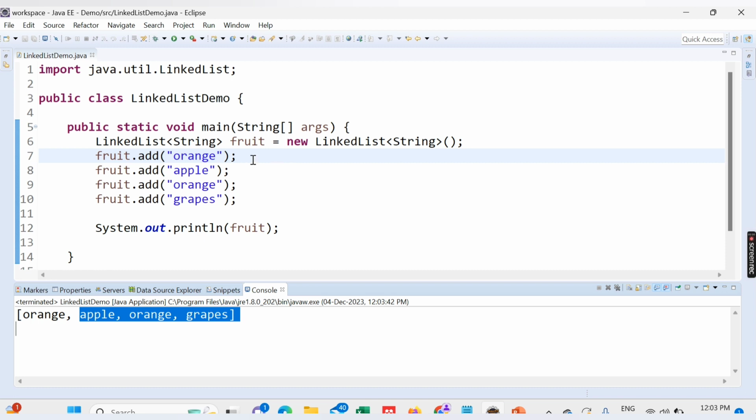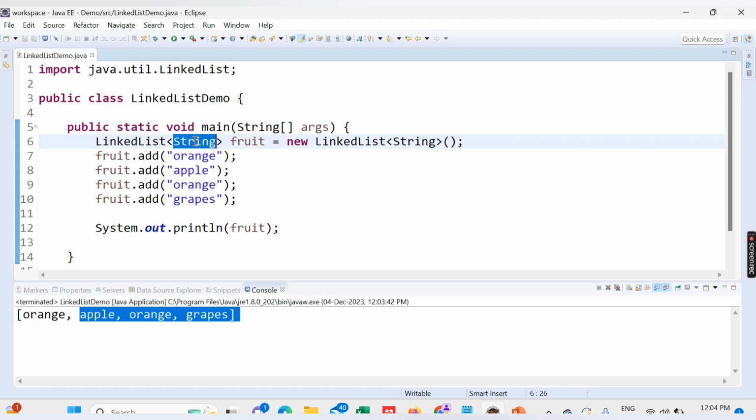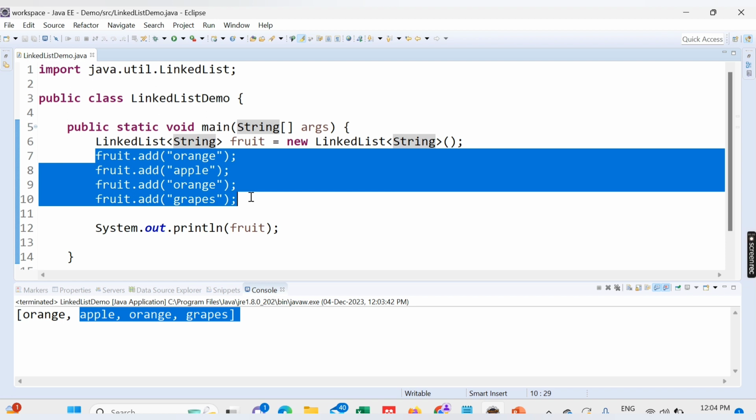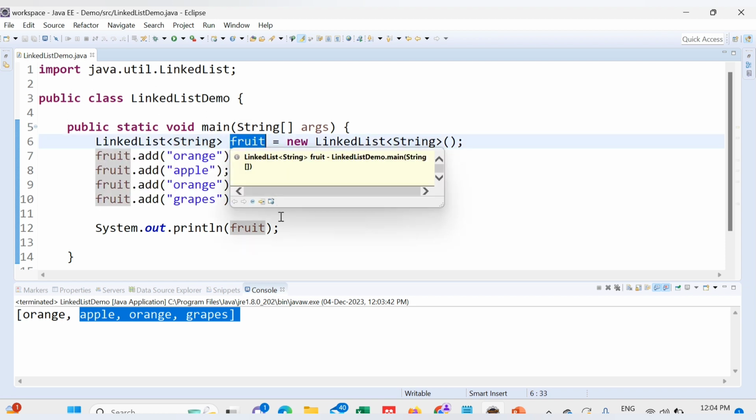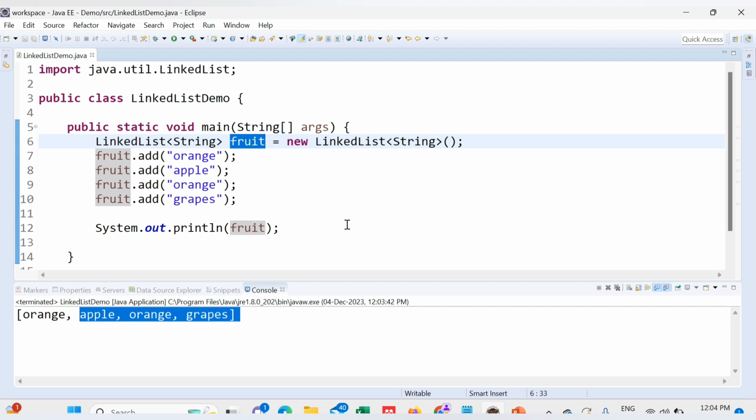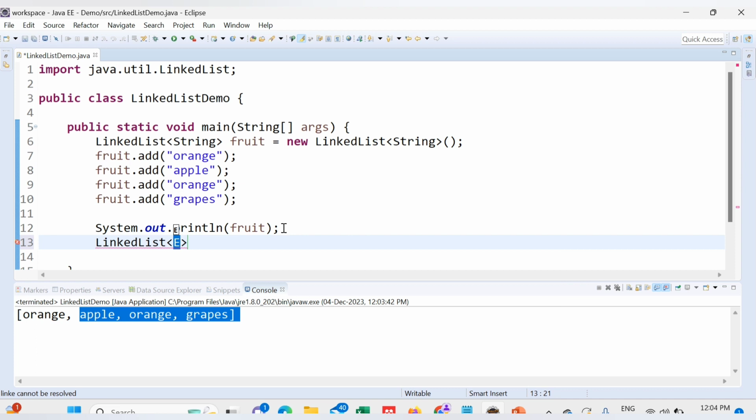Now what if I want to store the values of different data type inside the linked list? Here we have provided the data type as string, and we are storing string values inside this fruit linked list. But if I want to store different values inside the linked list, how can I do this? So let's say I declare a new linked list here. Let's say LinkedList. Now if I want to store the values of different data type, then there is no need to specify the data type here. Just provide LinkedList, then the name.